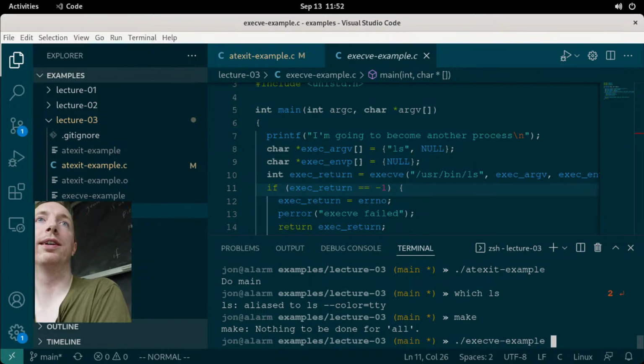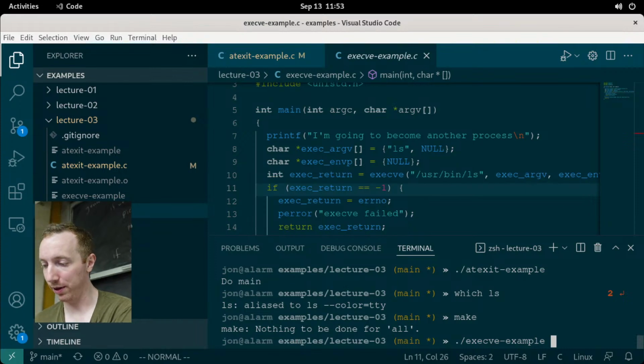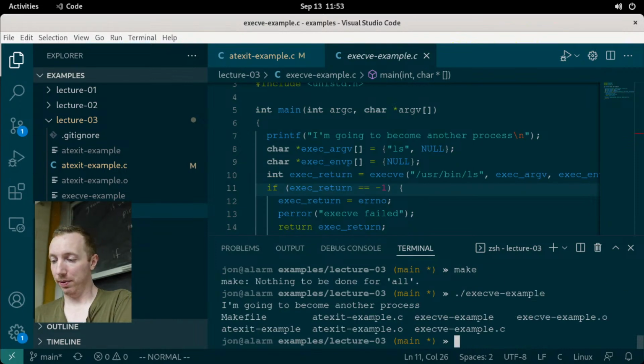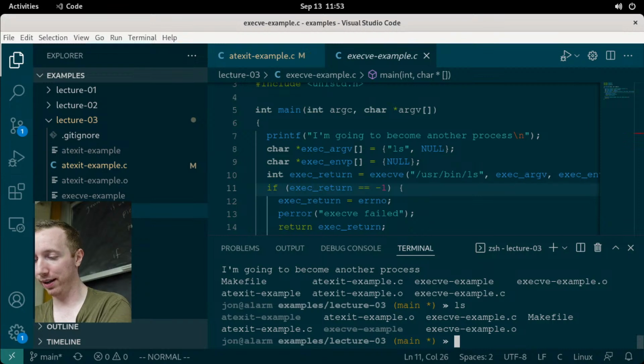Yeah. I mean, it should just run ls, right? I'm going to become another process, and then ls the directory. Yeah, so if I run that, it will print off "I'm going to become another process", and then execute the exact same thing as if you run ls, with some caveats. Because if I execute ls directly, it actually looks like this, and it has colors. So it's actually a little bit different, and we'll see why that is.